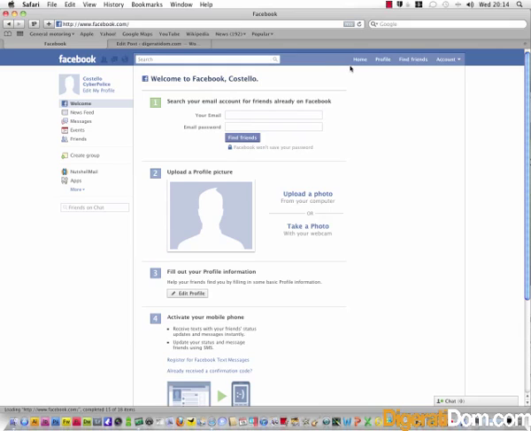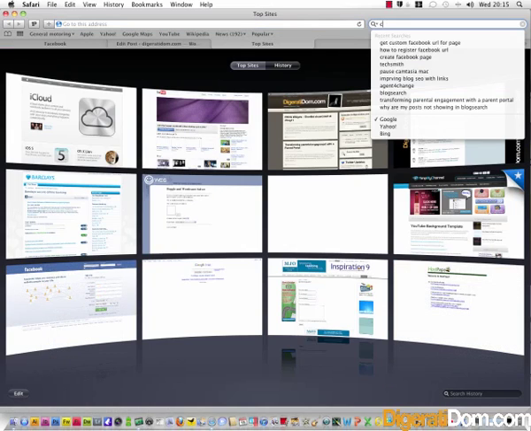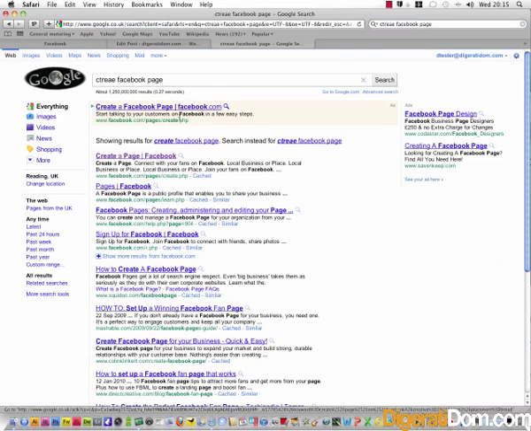And I'm going to start by opening just another browser tab and putting into Google "create Facebook page". I've spelt it wrong, but I'll still go to it. And you'll notice that you've got this URL here that you go to create a page on Facebook. So I'm just going to click on that.